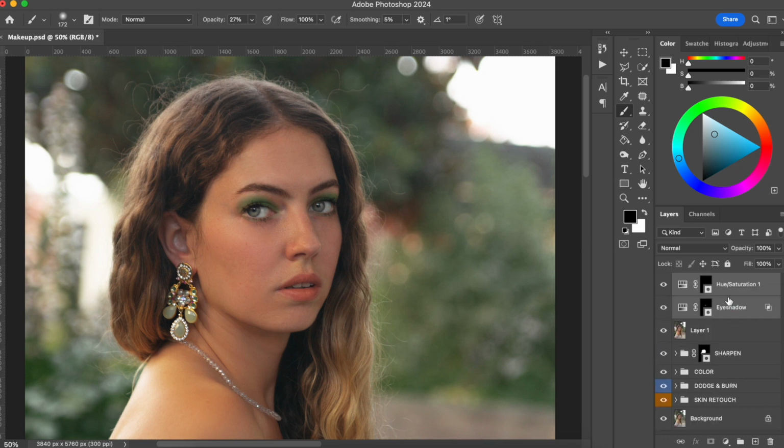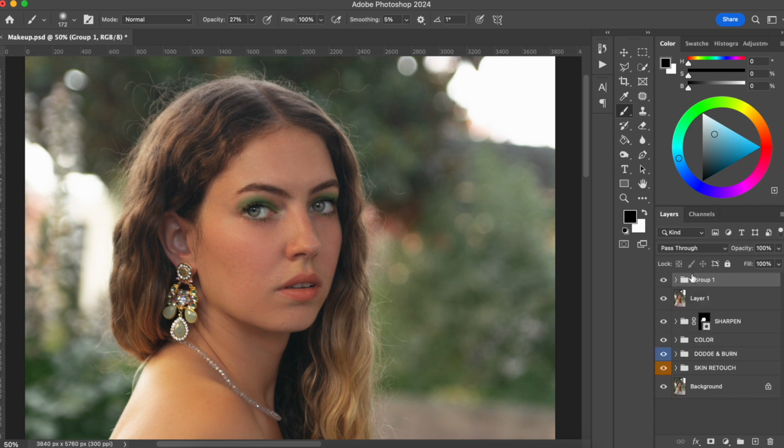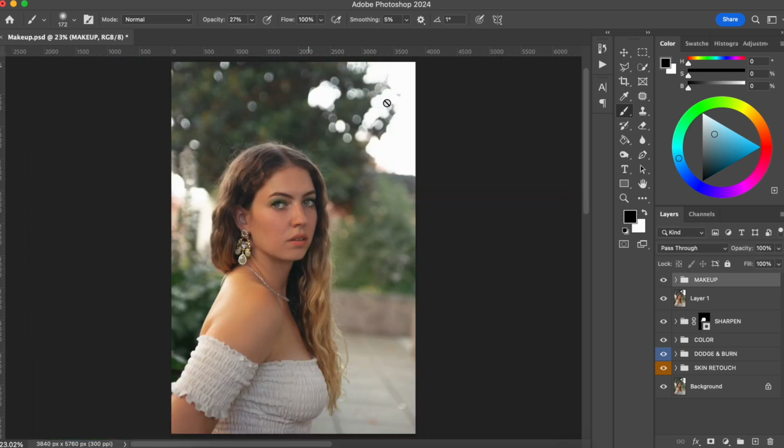So I'm gonna put both layers of the makeup in a folder. To create a folder, you can just select the layers and press Command or Control G. And now I'm gonna name it makeup. Perfect. And this is the result of the before and after. Let's see with the whole photo. Before and after.